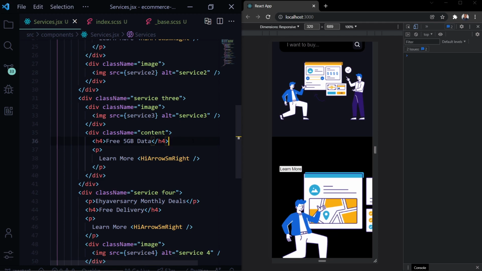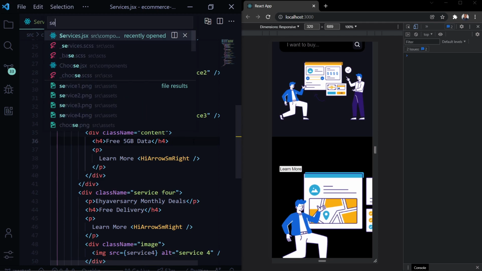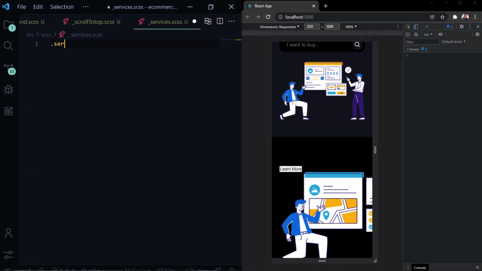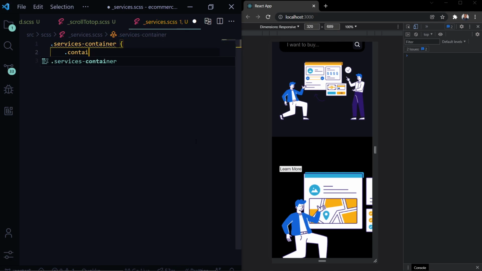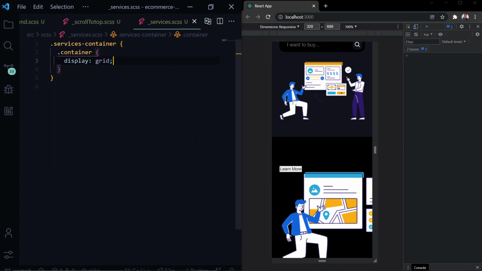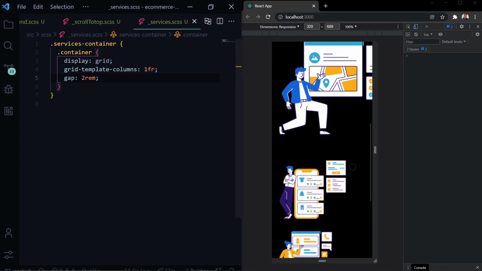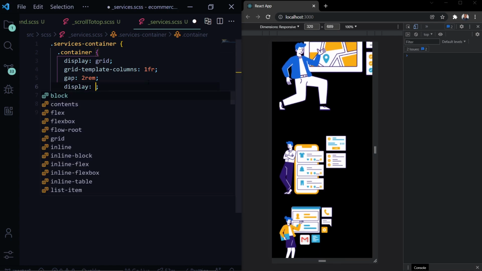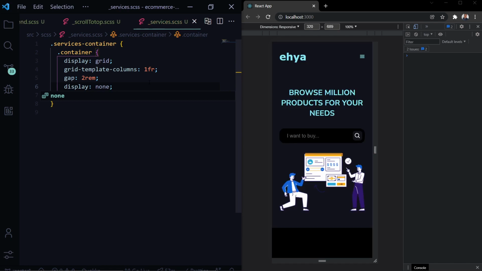Now let's head over to services.scss to style this. In services.scss, we'll select the services container. We'll give it a display of grid and grid template columns of 1fr. We'll provide it a gap of 2 rem. Let's give it a display of none to see if it works. Yeah, that's working. Remove this display of none.